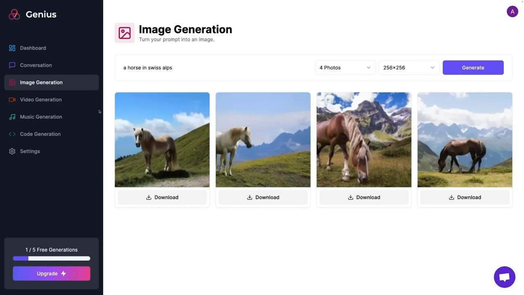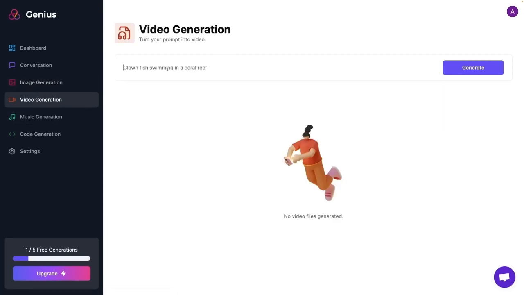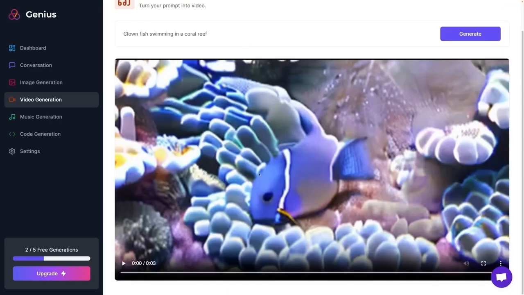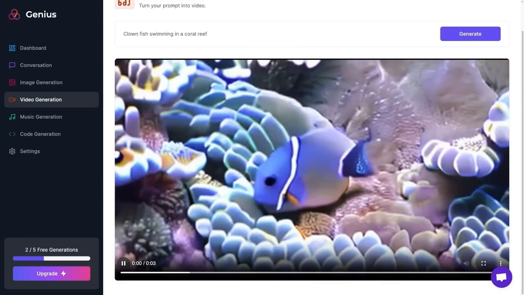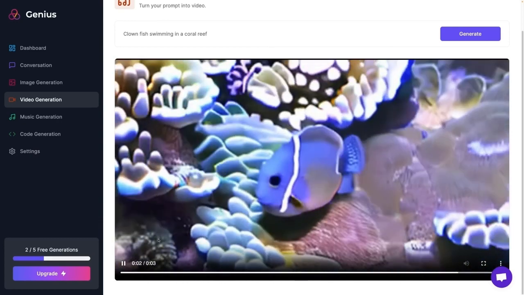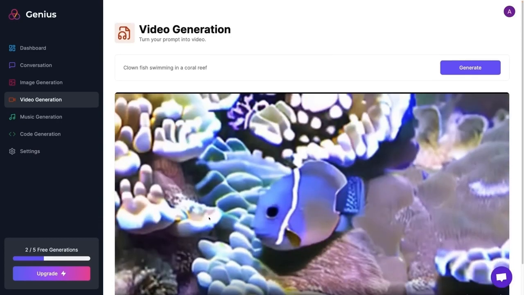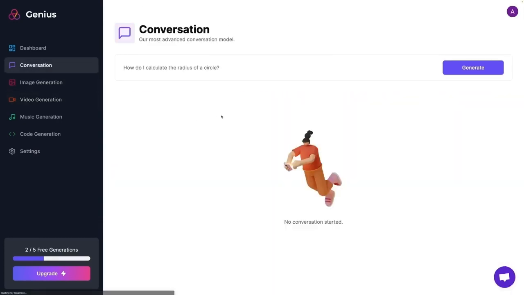Now let's do the same thing but for video generation. Right here, I'm gonna write clownfish swimming around a coral reef, and I'm going to click generate again. And after a couple of seconds, you're gonna see what this AI will come up with. Look at this, absolutely amazing. Let's play the video to see what it looks like. Can you believe an AI has generated this? Absolutely amazing.